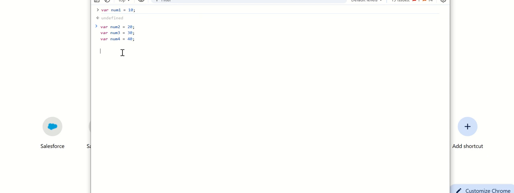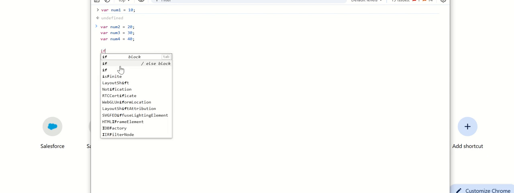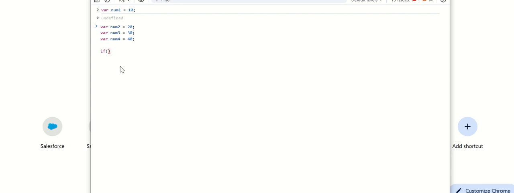What do we use? You need to use only the if statement. Otherwise, if you use if else or else if, what will happen? If the condition is false, then the else statement will be executed. Otherwise, with separate if statements, the controller will check every if condition. So here, the syntax is the if keyword, then the condition: number1 is equal to 10.